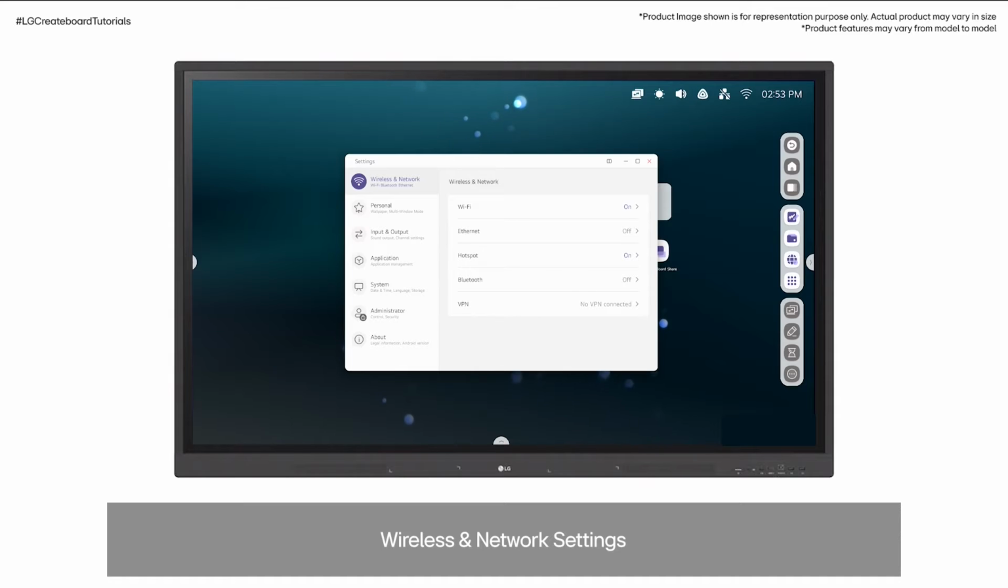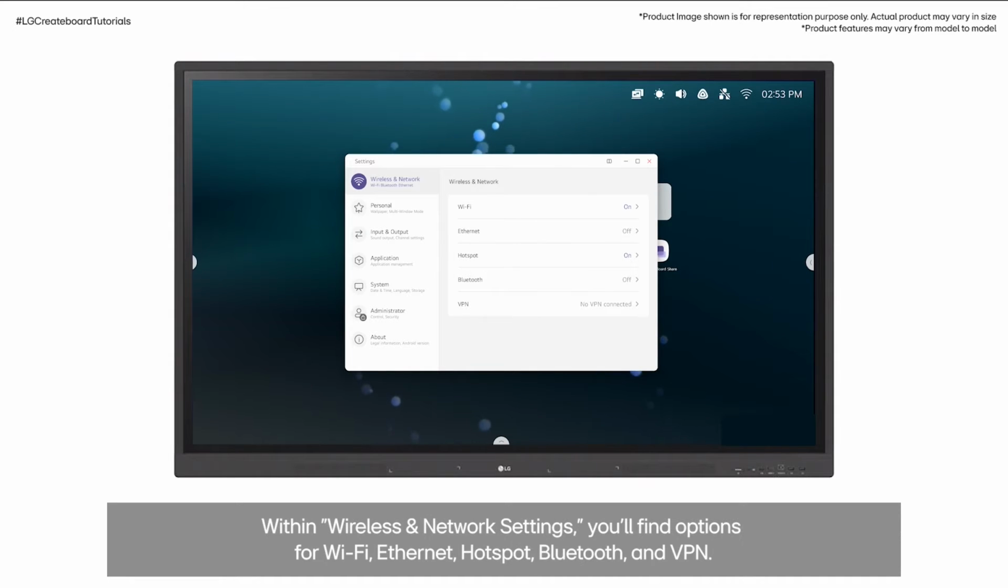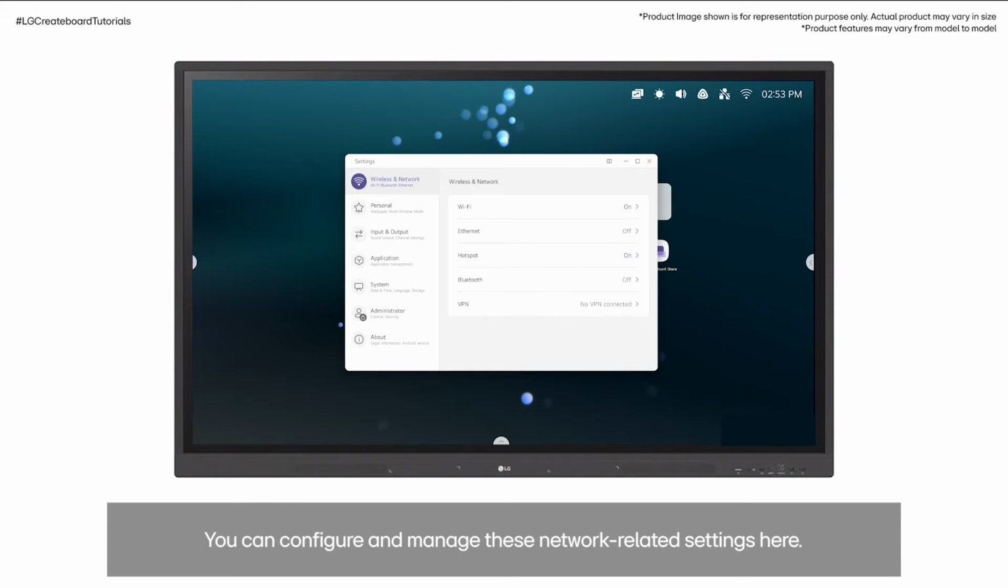Wireless and Network Settings. Within Wireless and Network Settings, you'll find options for Wi-Fi, Ethernet, Hotspot, Bluetooth, and VPN. You can configure and manage these network-related settings here.